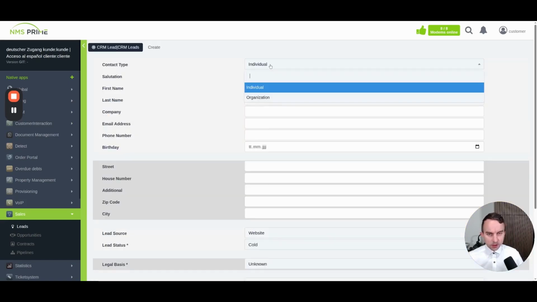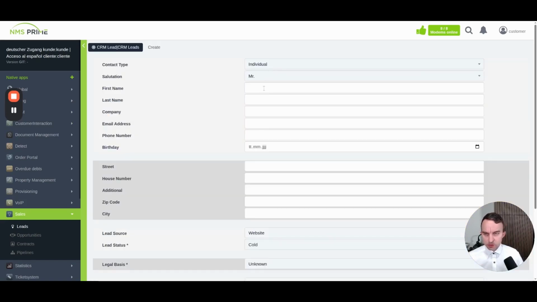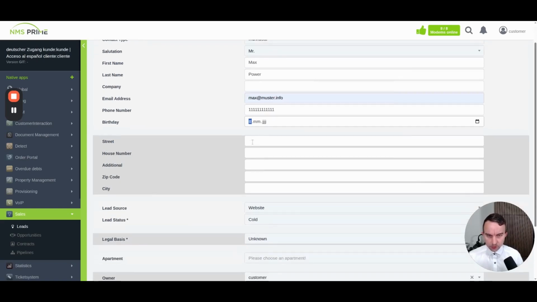You can always say if it's either individual or organization. Let's assume it's individual. Then we give it a name. Let's call him Max Power. Could be company. Then we will give it an email so we can recognize it later on. And we will give it a phone number, just a random phone number. And if we have further information like birthday, of course, we can assign a birthday to it.